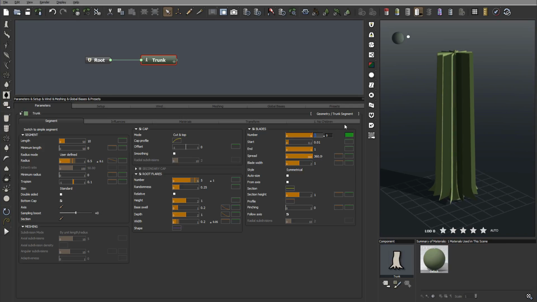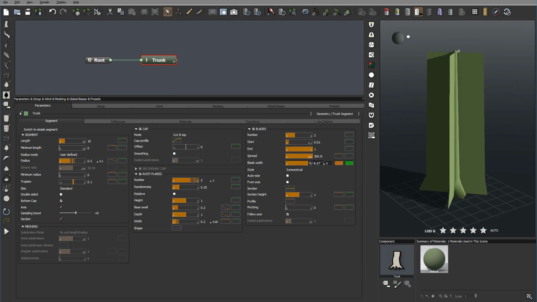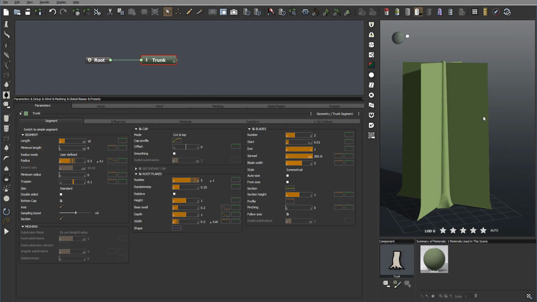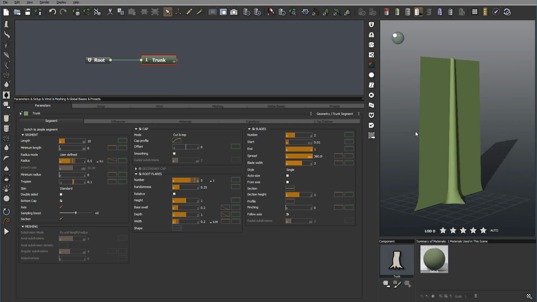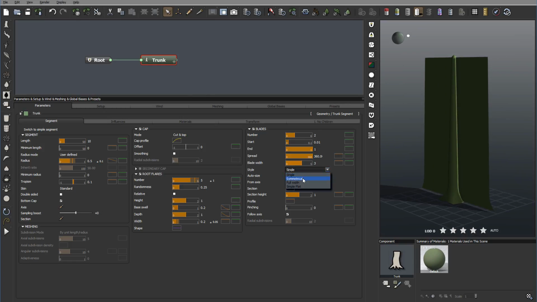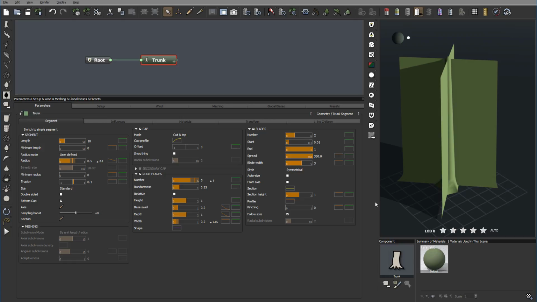Okay, next, blade width. So let's go back to just 2 blades for now. And if we increase the blade width, you can see how they're extended. So in this case, if I want to create a leaf, I can easily just set 3, for example. It will create it wide for me. Okay. You also have style: symmetrical, full width, or single. This helps you to create a leaf or flower or other things. So we'll go back to symmetrical right now, because we'll go from a different side.